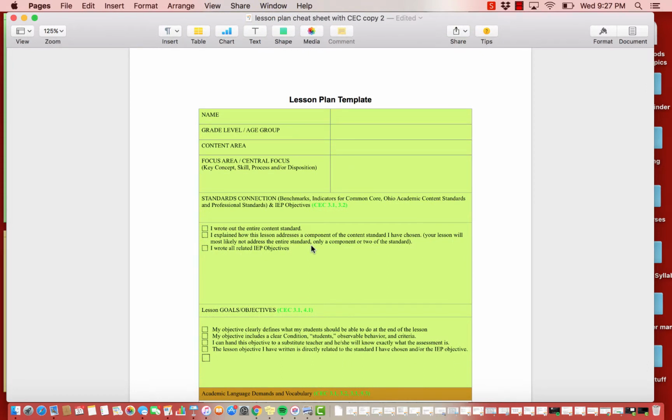I think the first parts are pretty obvious, the name, the grade level, and the age group, so that's going to be where your placement is taking place with who you're working with, what age group, what ability level, what grade levels. Also the content area. The content area would be one of 4 for most of you, so it's going to be language arts, science, math, or social studies.